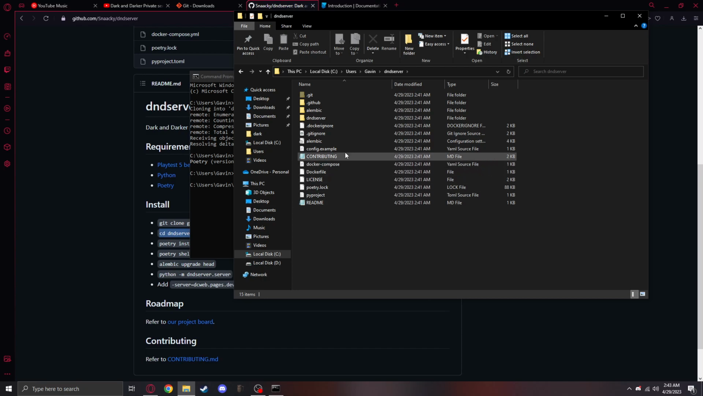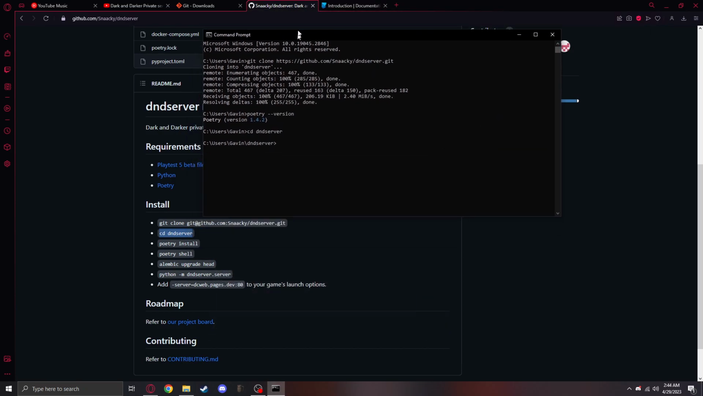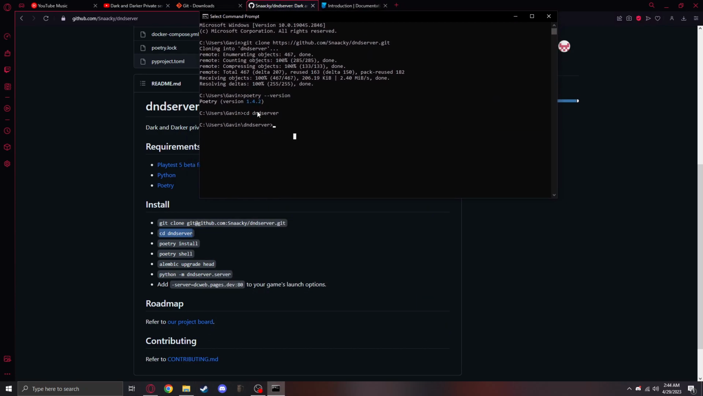And actually, I should say this really quick. Go to your config file, rename this, and make sure you just delete the .example. So it should just be config, or else the rest of this won't work. And once you do that, and you have it selected, you want to do poetry install.